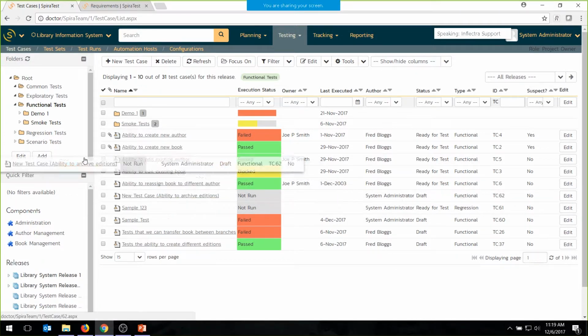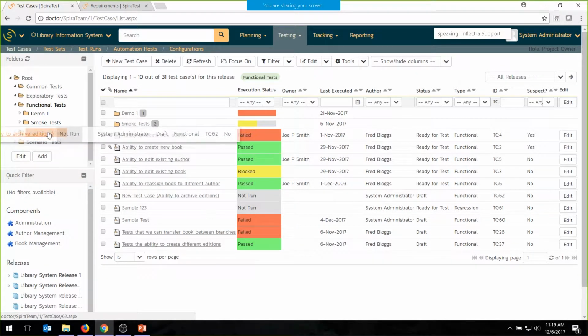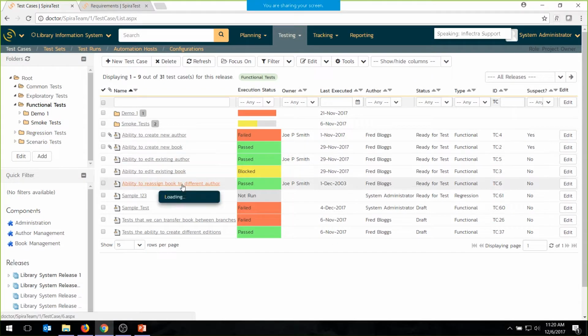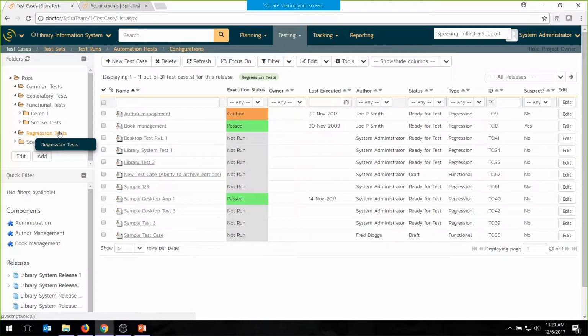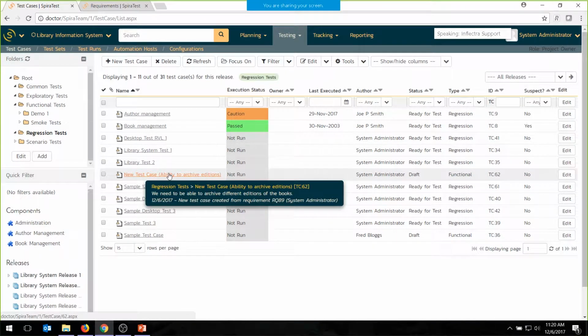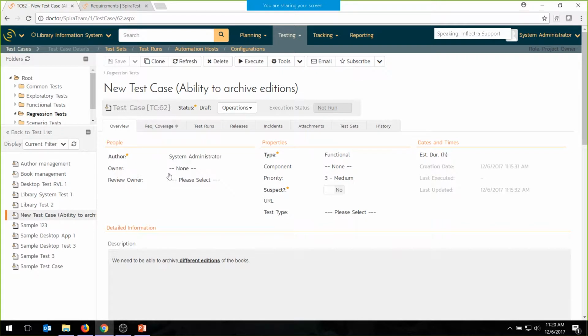If I want to put that into a different folder, maybe into the regression, for example, I just drag it over there and it moves. Similarly, I want to drag that one over. Click on this folder, there's our new test case. So you can drag and drop between folders really easily. You can also search and sort and filter on the test case page the same way that we could on the requirements page. So I've now clicked on a test case.